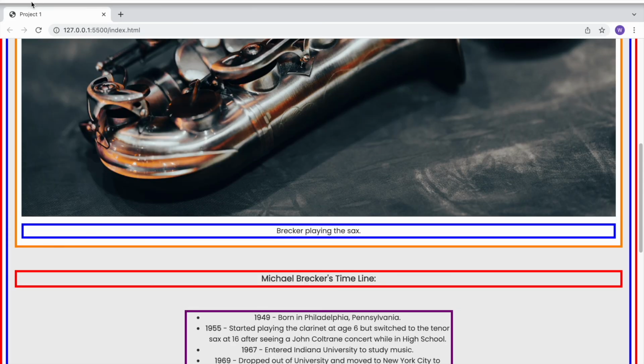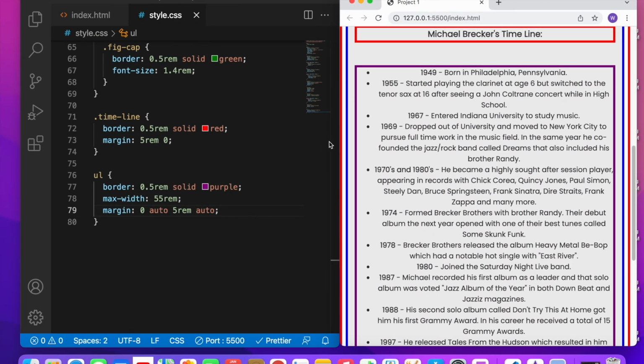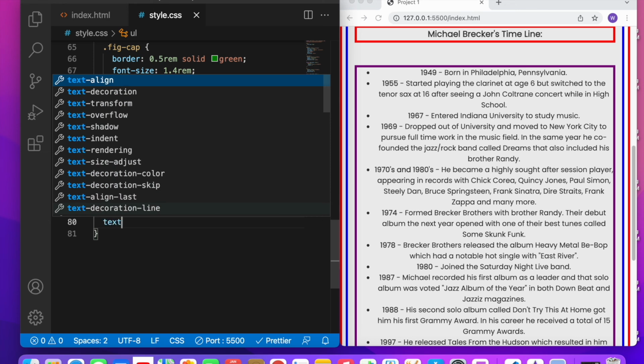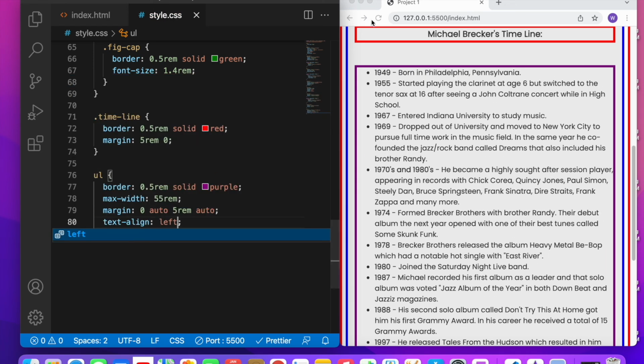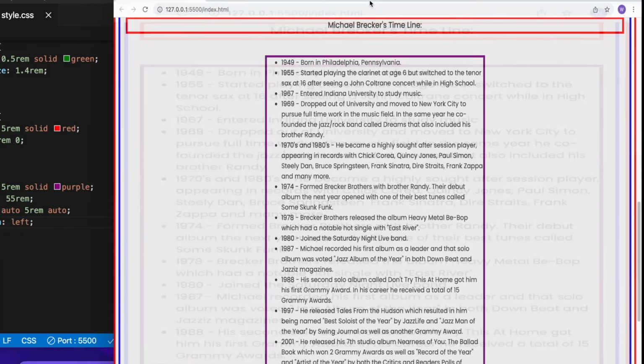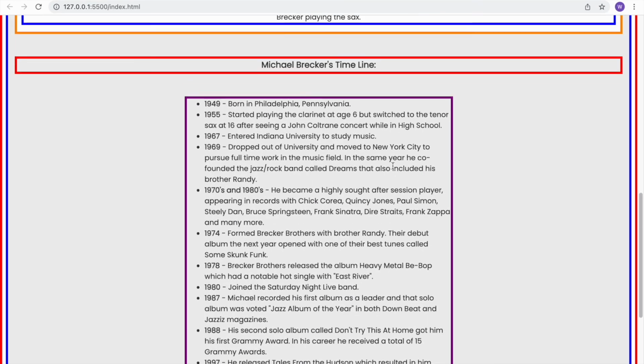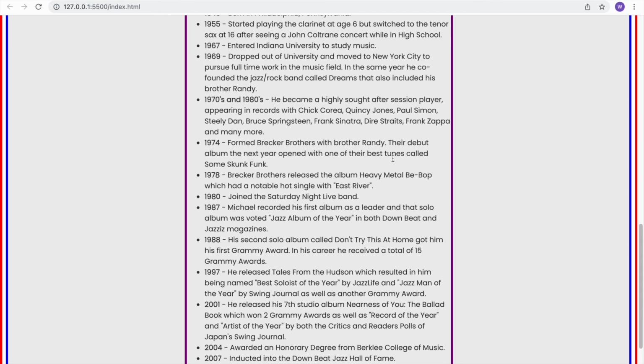So next, let's go out of here. The next thing I want to do is text align left, because the text is all over the place and it looks sloppy. We want the text to go to the left. So text align, and we're going to say left. Let's take a look. It's going to look really pretty now. Look at that. The text is all aligned to the left. It's still centered. It's starting to look really good.